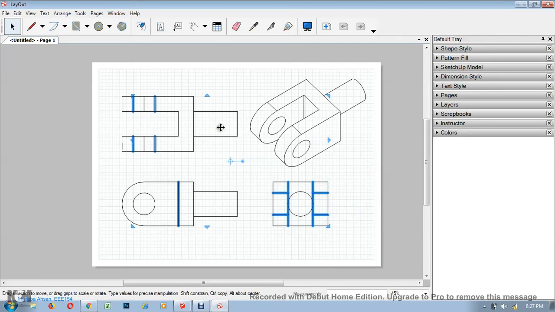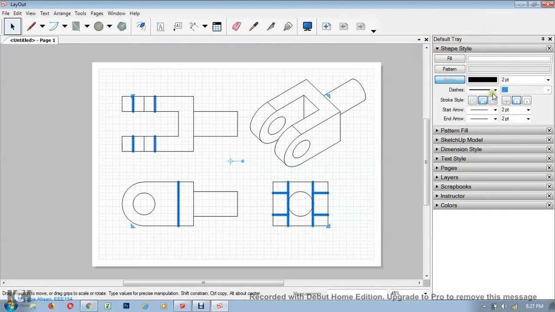Okay, so the lines are selected. I'll click here the shape style, and under the shape style there is an option called dashes. The first one, you'll see these are dotted lines, so I'll select the dotted lines. I can keep the line thickness 2 points. I can also change it to 1 point just to make the drawing look better, so that I can differentiate the hidden lines from the other lines.